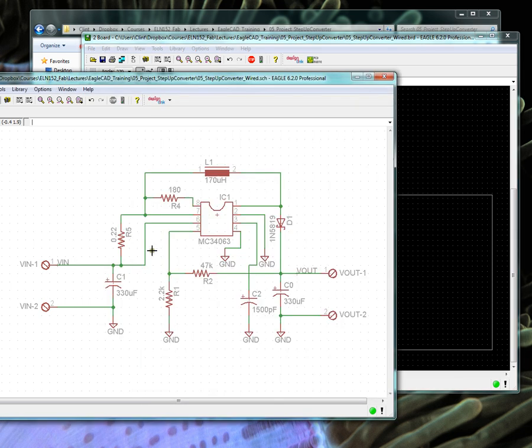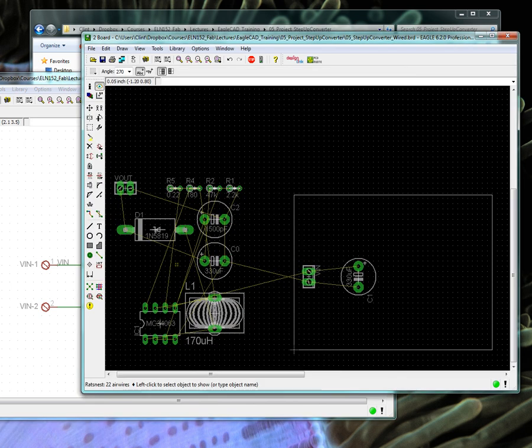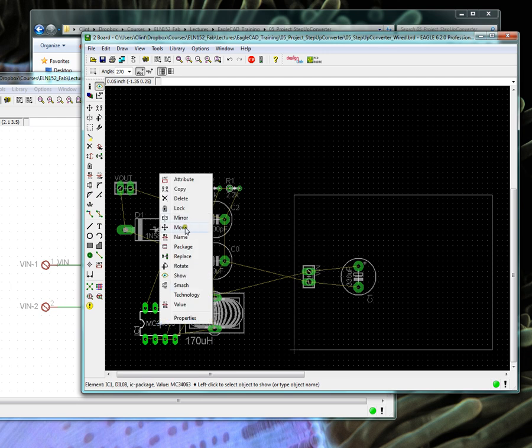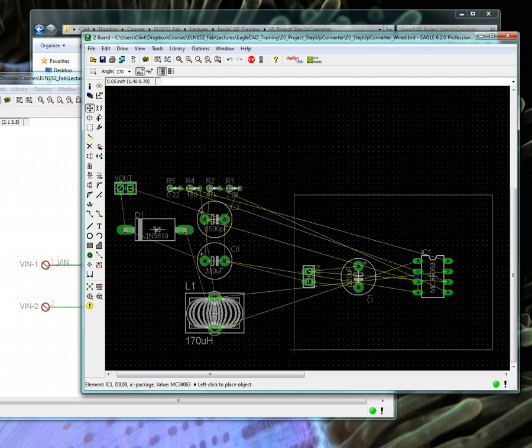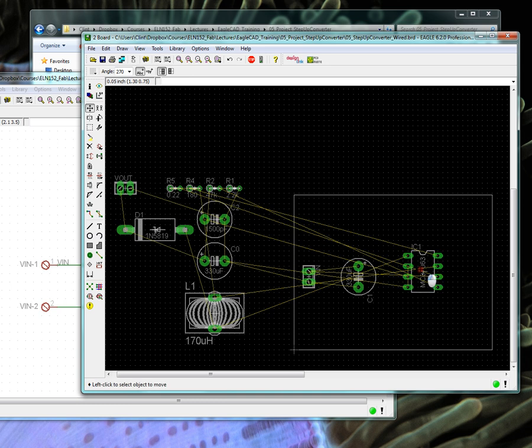Now the next thing I want to do is add the IC component, IC1. And I'll try to place it 1, 2, 3, 4, 5, 6, 7, 8, just like the part. So I'm going to go ahead and grab this and say move. And I'll place it right here.